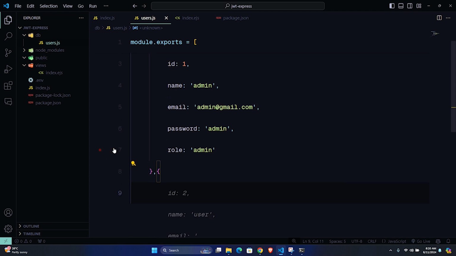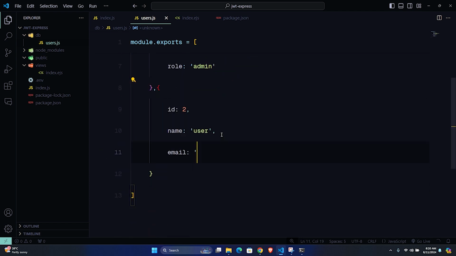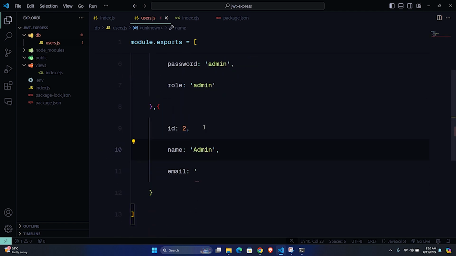And basically, I'm going to create more users underneath there. So I'm going to have a user 2. Let's call this Adam.